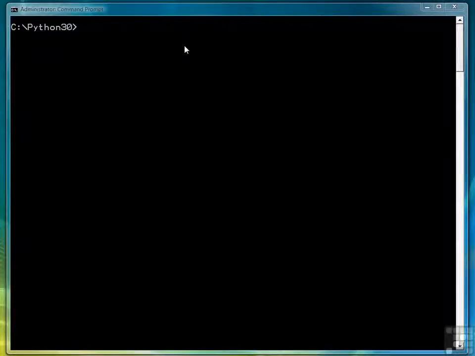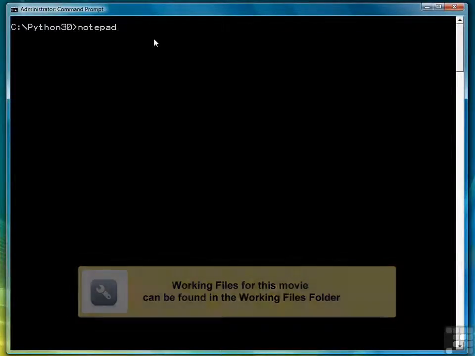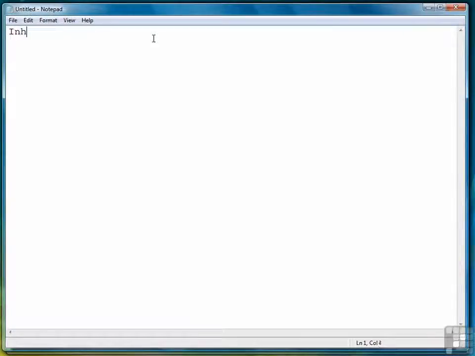In this chapter, we're going to talk about the next step in object-oriented programming, and that's working with inheritance. To explain the concept of inheritance, I'm going to have to write a few notes. So I'm going to start a notepad file. Inheritance is used to implement what's called an ISA relationship between objects.